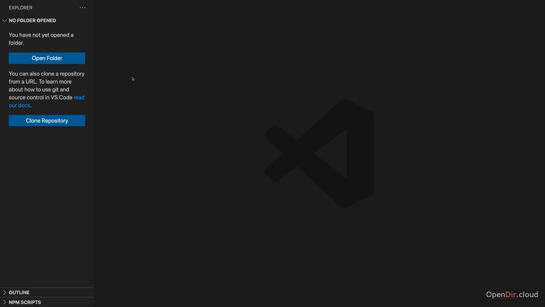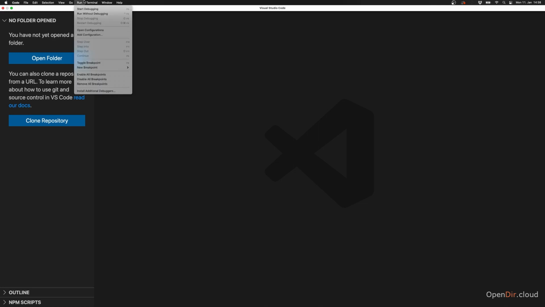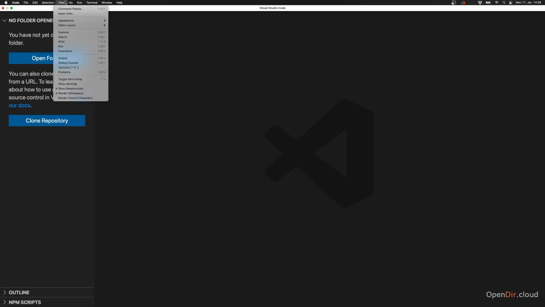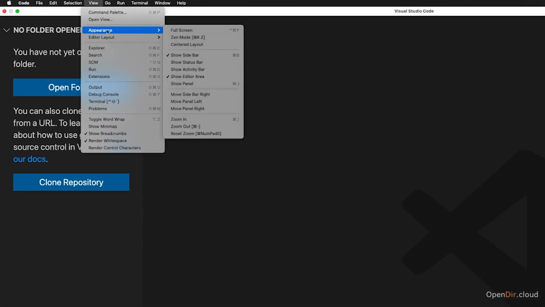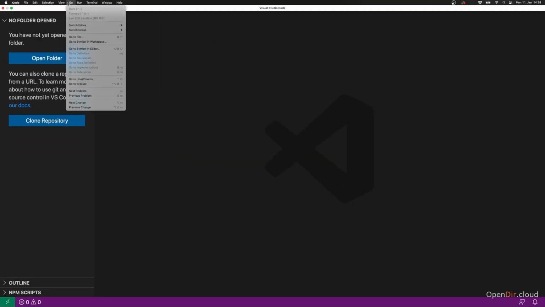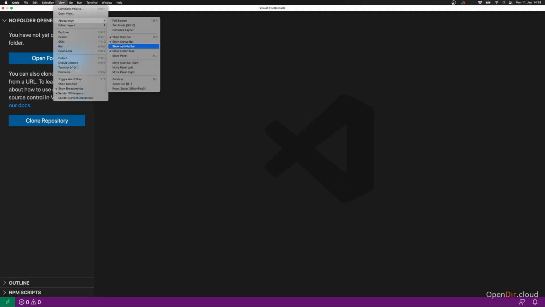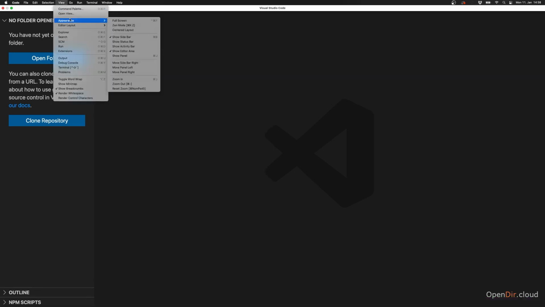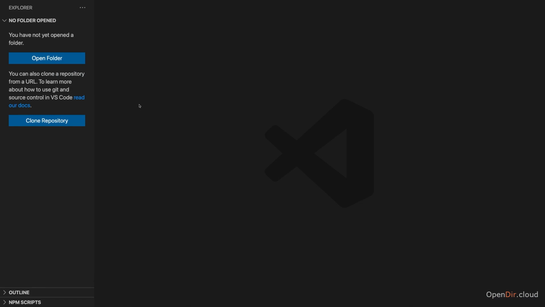Now here I opened up Visual Studio Code, this IDE which I just installed, and it might look a little bit different for you because I already customized it a bit. Here under View, Appearance, you can control if you have a status bar at the bottom, for example, and I disabled it here for me. And you can play around with the appearance settings here to tweak it to look the way you want.